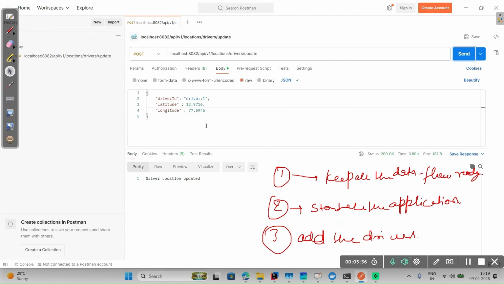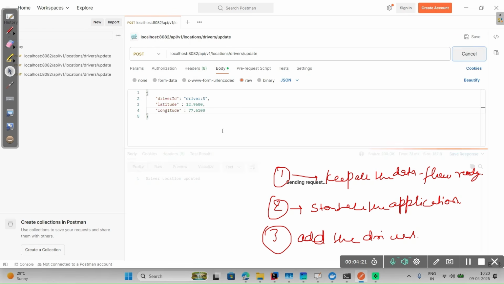Now let me add three drivers. Driver 2 with latitude 12.9800 and longitude 77.5800, another driver ID with different coordinates. Now one more, driver 3, with latitude 12.9600 and longitude 77.6100. Now let me check how many drivers I have added.